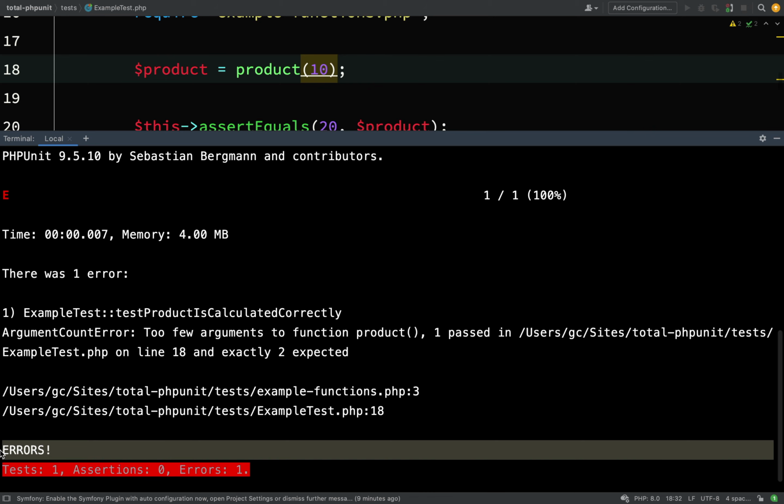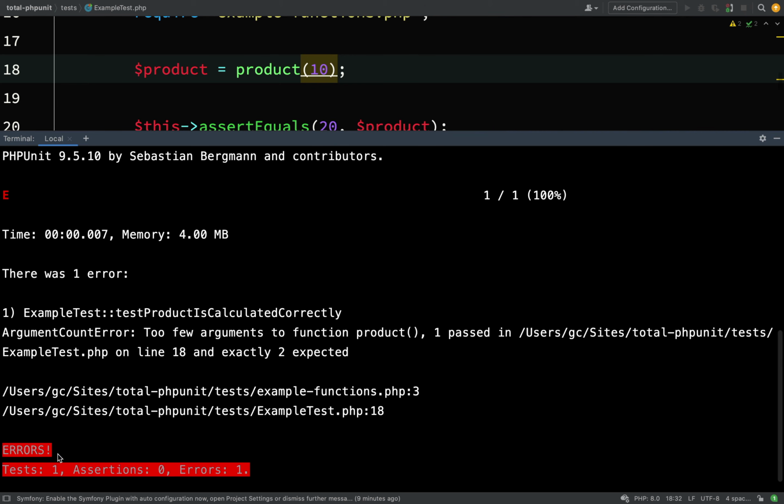So if it's not a passing test, whether it's a failure or an error, you will get red. You'll only get a green on a passing test, obviously. So you've run 1 test, 0 assertions, and you have 1 error. So hopefully that was clear.